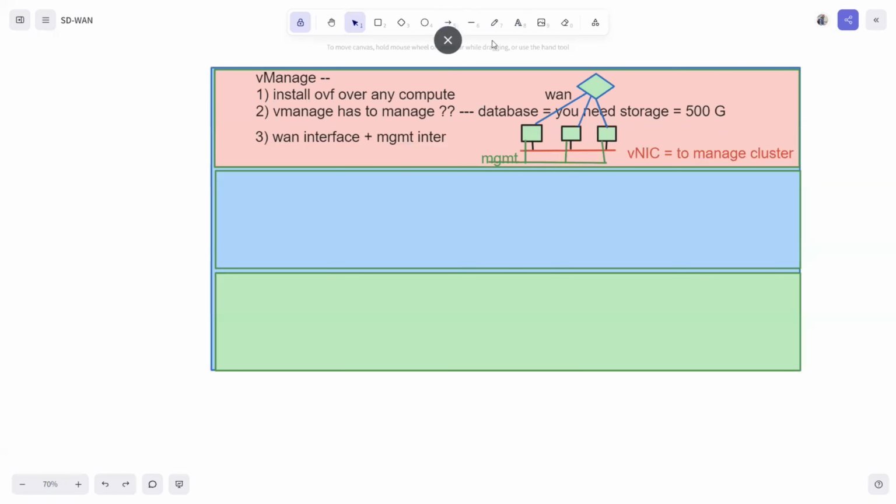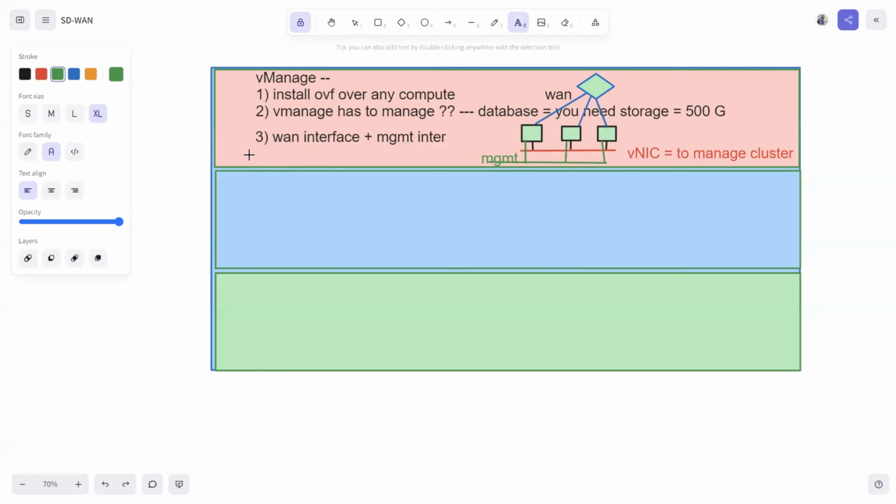We'll study about this in our SD-WAN. The WAN interfaces are part of the transport VPN, that is VPN 0, and the management interfaces are part of the management VPN, and that is VPN 512. These things will come again and again.